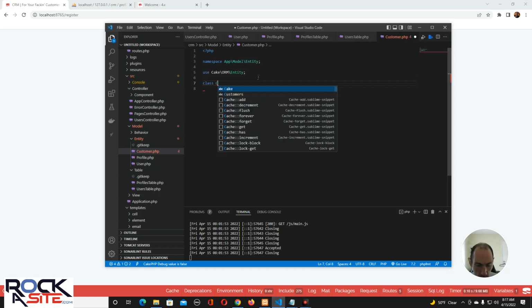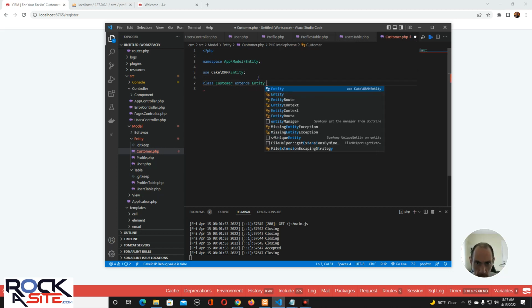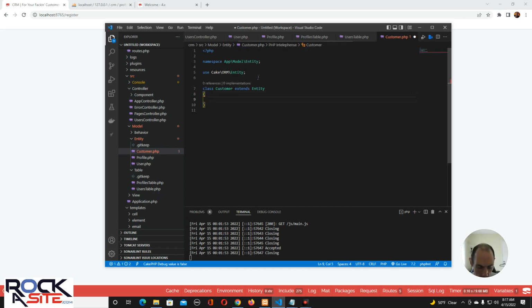Class Customer extends Entity, and we know what we're going to do here. We're going to do protected $_accessible. Let's go like this. What do we want? We want to be able to write in all of them. We want to be able to reference, I guess, user.